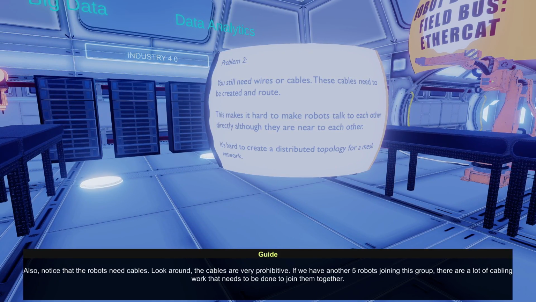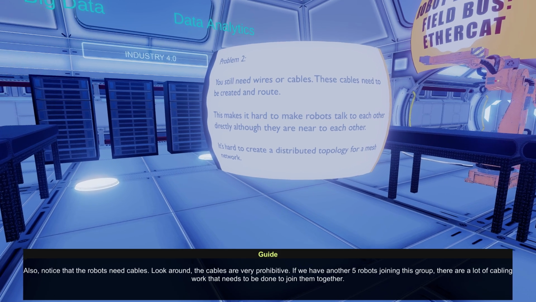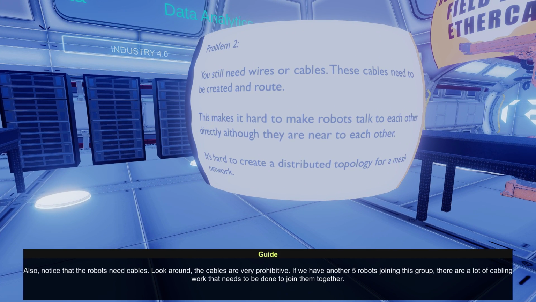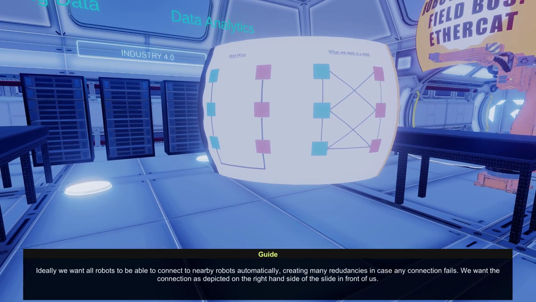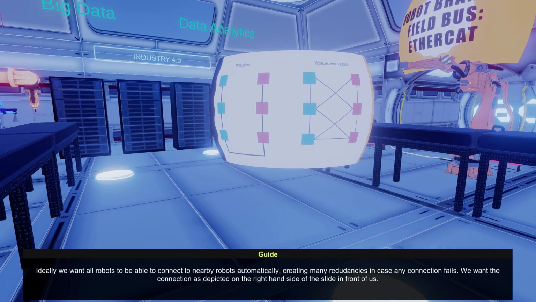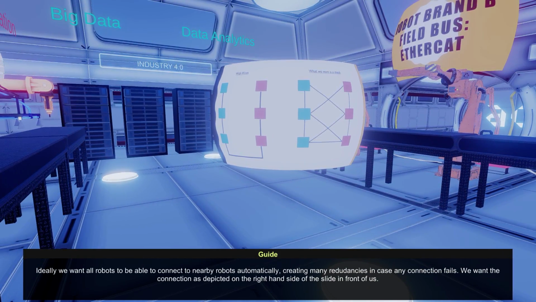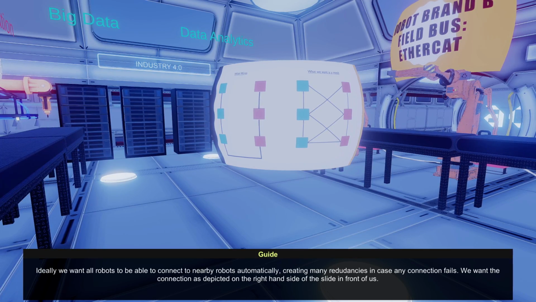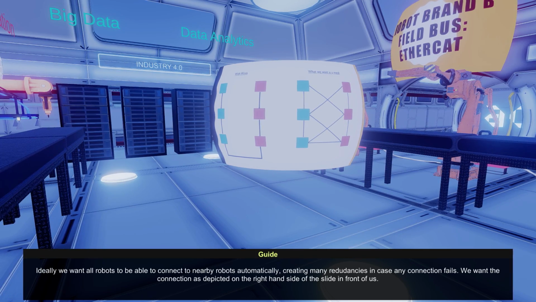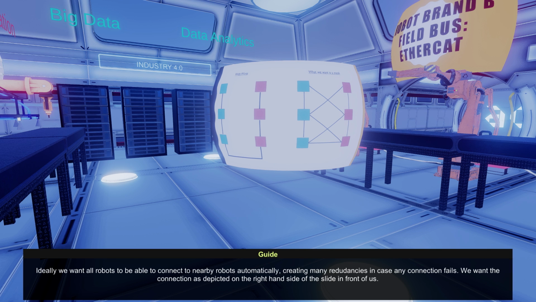If we have, let's say, another 5 robots joining the group, there is a lot of cabling work that needs to be done to join them together. Ideally, we want all robots to be able to connect to their neighboring robots automatically, creating many redundancies in case any connection fails. We want the connection as depicted on the right hand side of the slide in front of us.